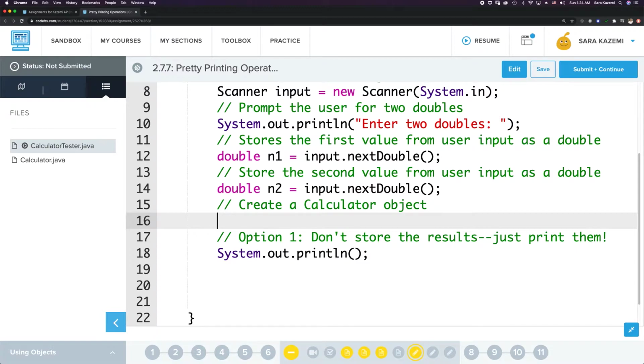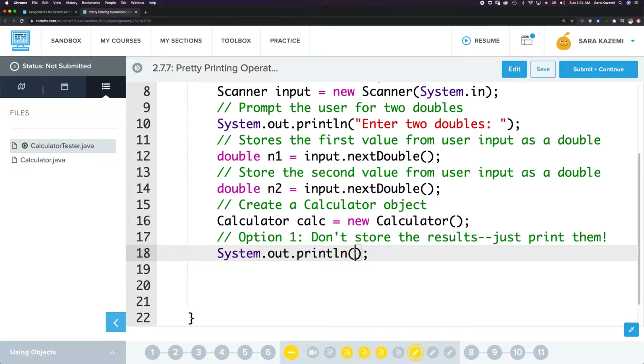And remember, we don't have to pass any values to the calculator class to create an object. It just uses a default constructor. So we're just going to say Calculator, and then we can call it calc or anything you want, and then call the default constructor, which is just the name of the class. The method has the same name as the class, and then there's nothing passed in here. So just new Calculator.